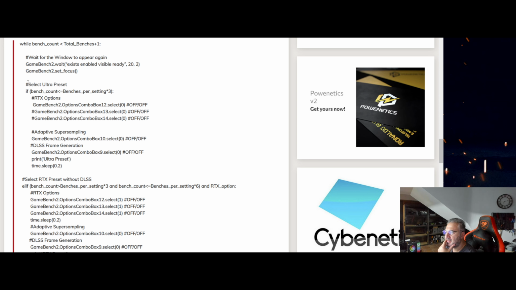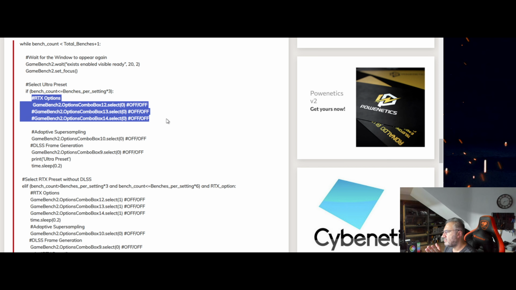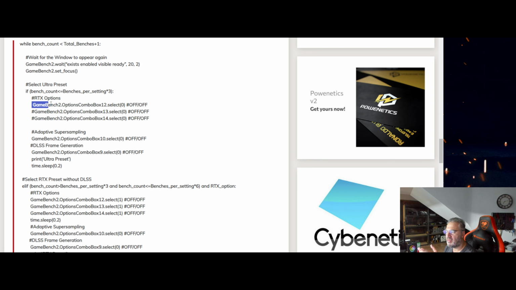I select the ultra preset. I assume that RTX is enabled. Okay, so I disable everything here. Once I disable that, this code is commented so it won't run. I do the same for adaptive supersampling and for DLSS frame generation. So I only enable the ultra preset here.